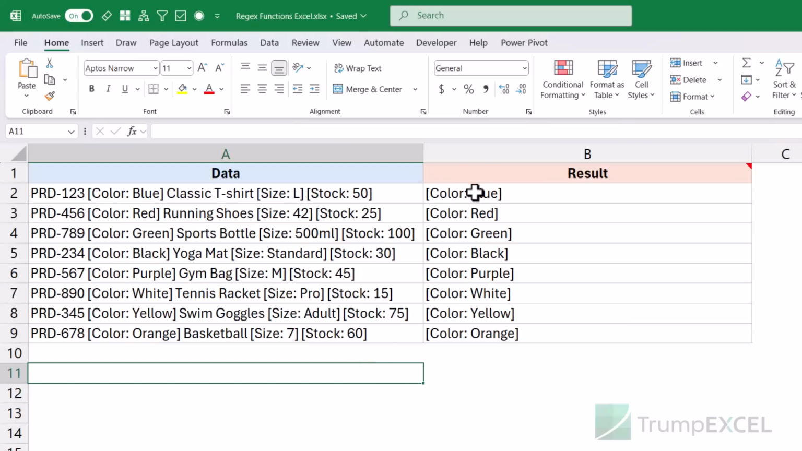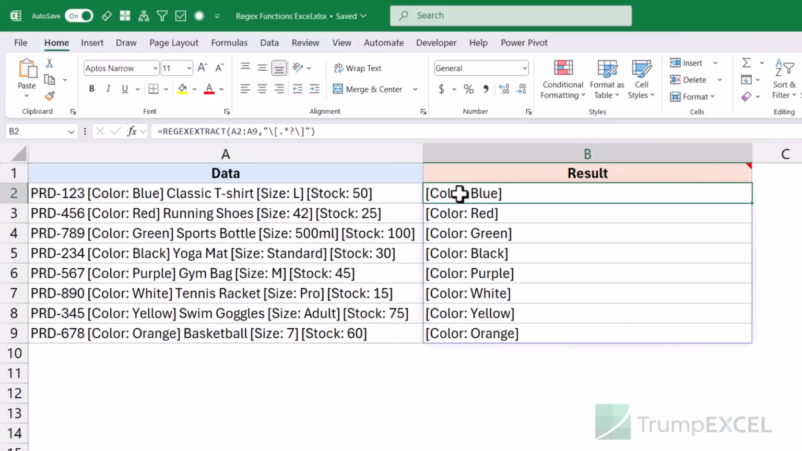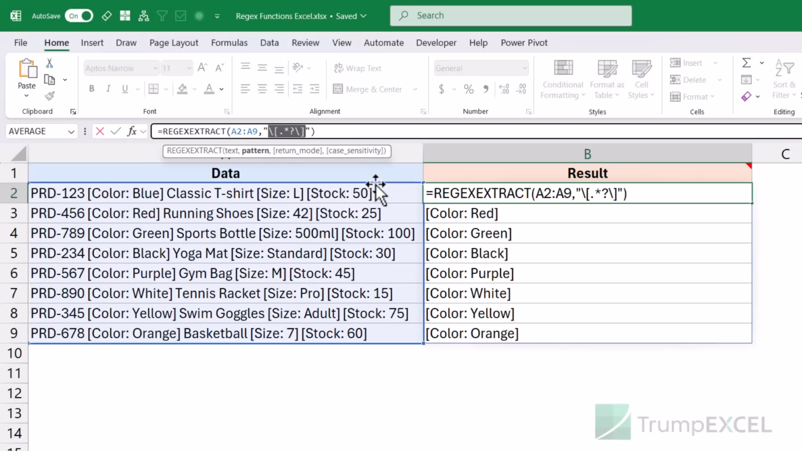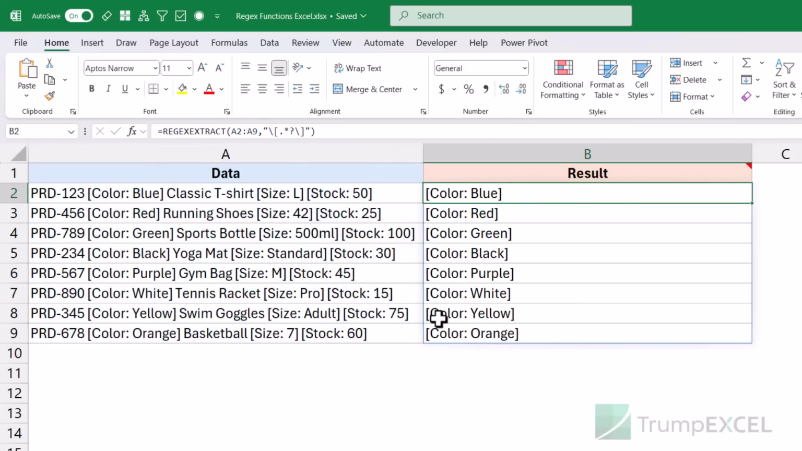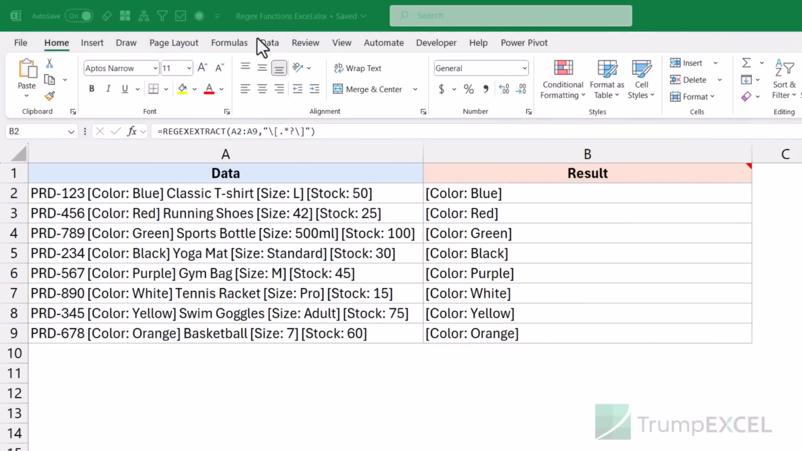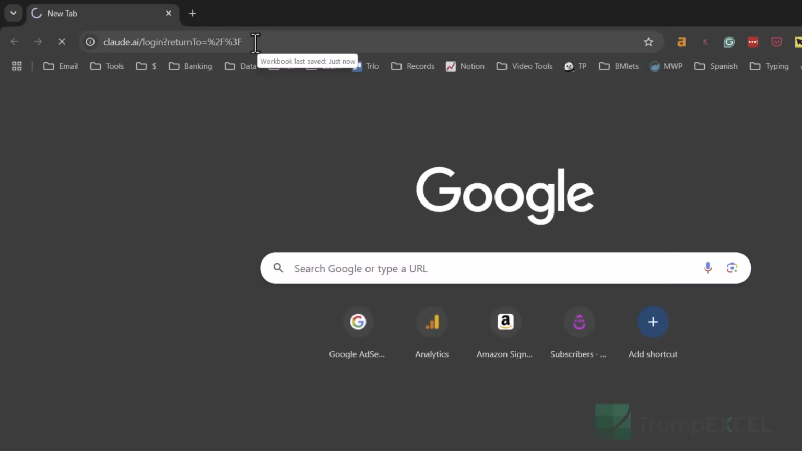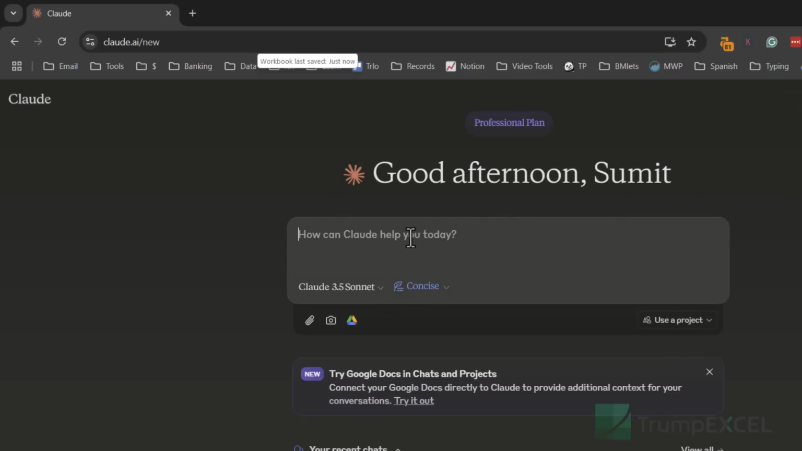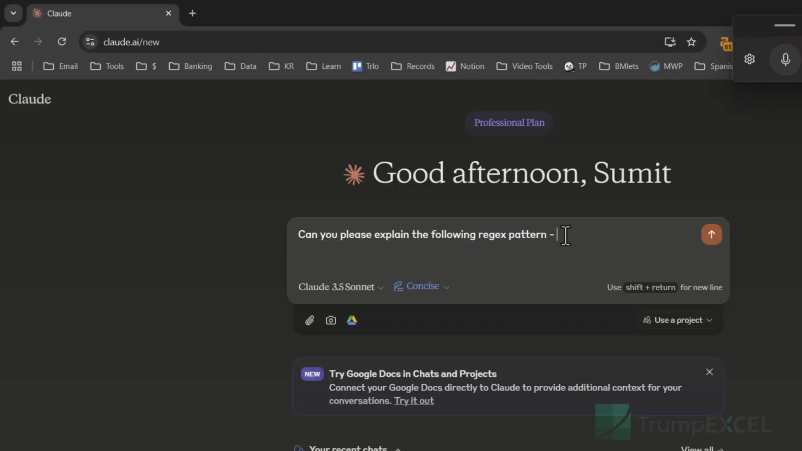Also, one thing that I have not mentioned so far in the video is you can actually use any AI tool to quickly help you with creating these patterns or decoding this pattern. For example, in this case, I have this pattern and I want to use any AI tool to tell me what this pattern does. So I can open, let's say, any AI tool. I usually prefer this tool called Claude. And in this case, I can just come here and I can ask this tool, can you please explain the following regex pattern? And then I'm going to give the pattern here.